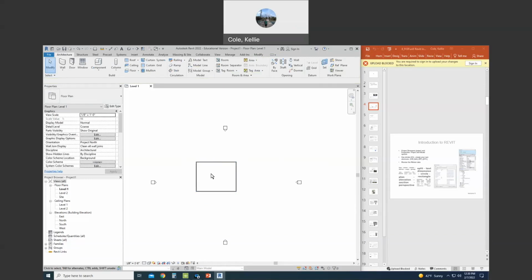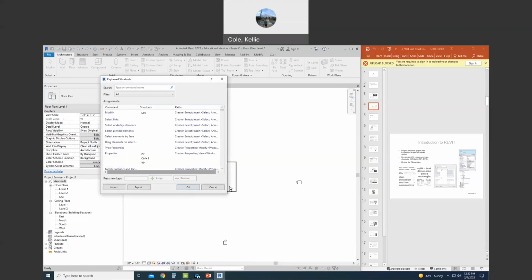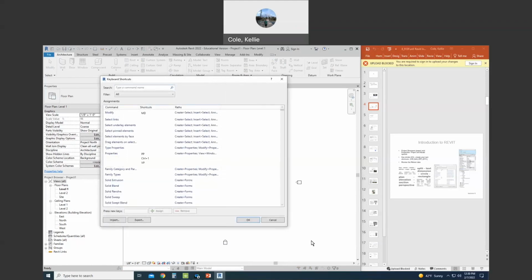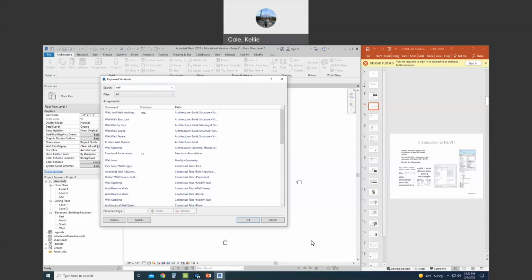Let's say you're curious, right? What is the keyboard shortcut in Revit for wall or move or align? If you can remember one keyboard shortcut, it is KS for keyboard shortcut. It brings up a whole menu of keyboard shortcuts. So let's type in KS. And let's say I can't remember how to draw a wall. I can type in wall in the search bar, and it tells me that there's a shortcut assigned to draw a wall with WA.